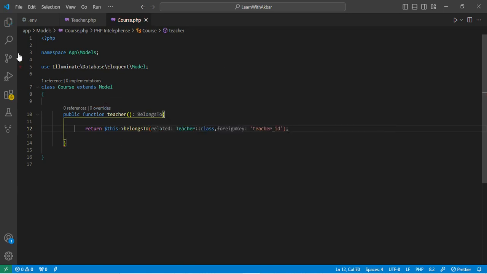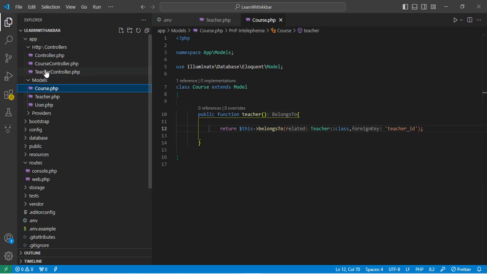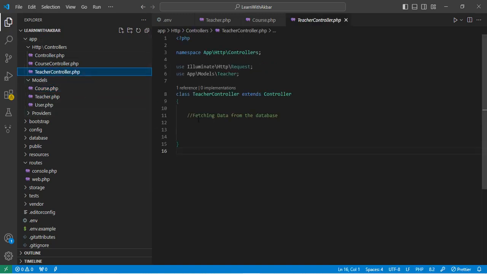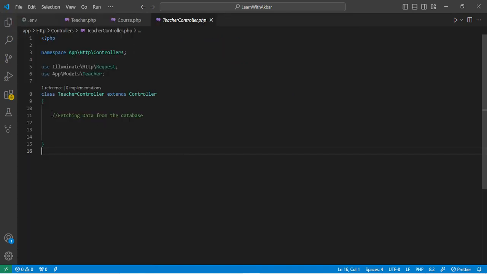Now you have to go to the TeacherController, where we have to set our main functionalities. First of all, I am checking whether I am able to fetch data from the database table teacher.